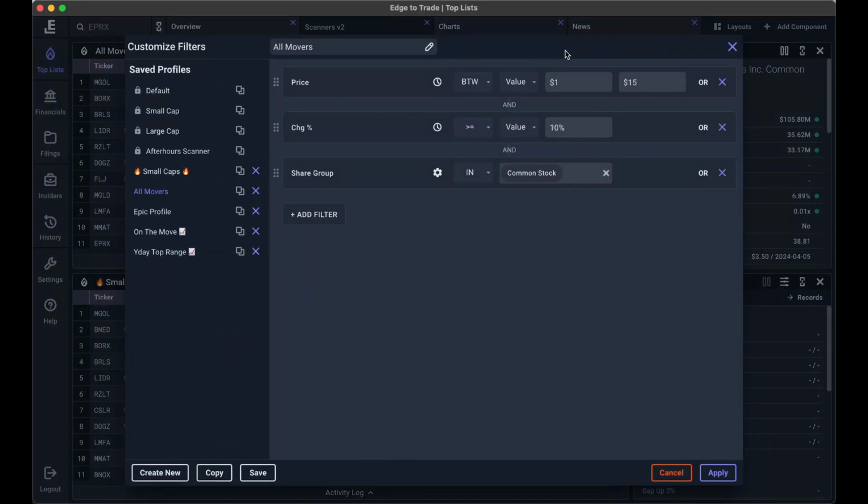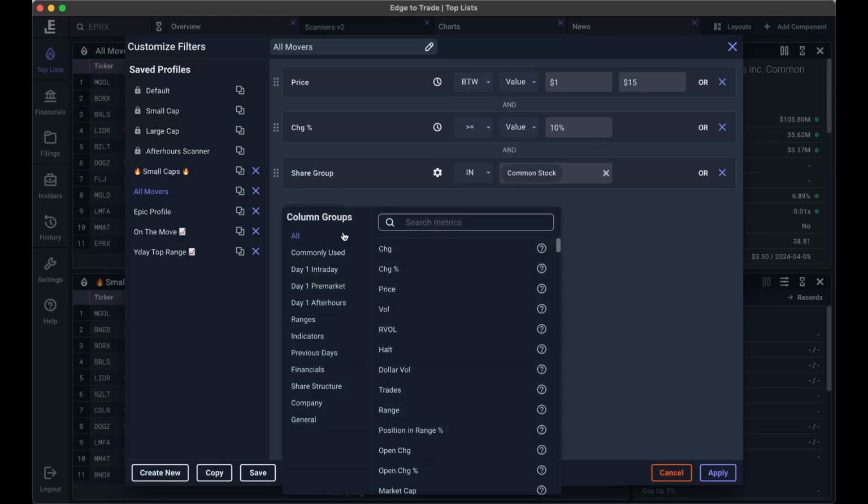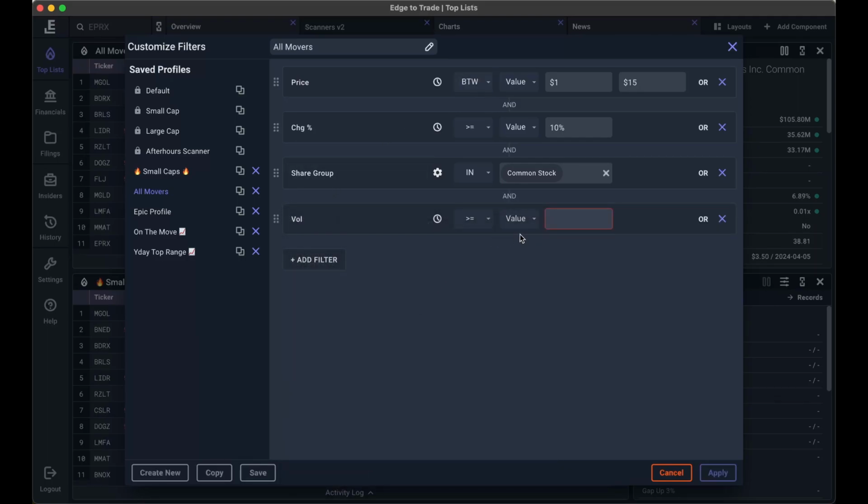Here you will see we're filtering for price, change percent, and share group. Let's add a basic filter for volume. We're going to set that equal to 500,000. Notice that this is always going to be shown as shorthand, as it's truncated to 500K.